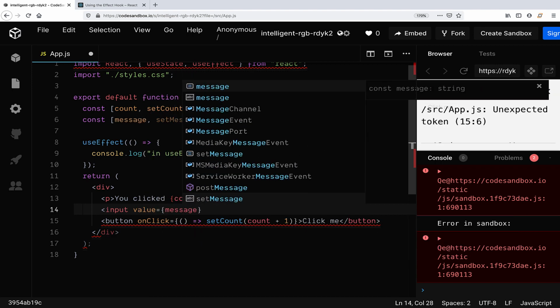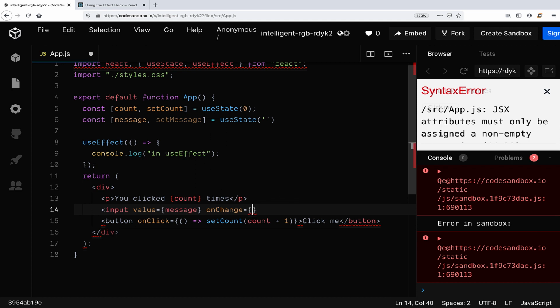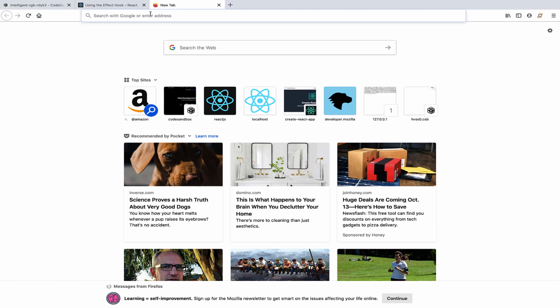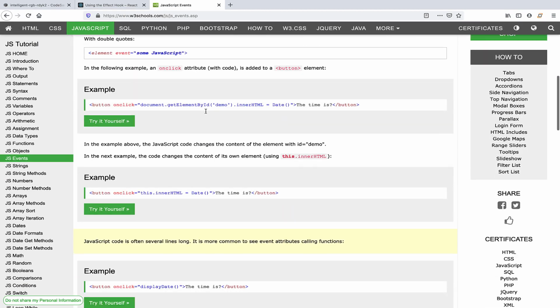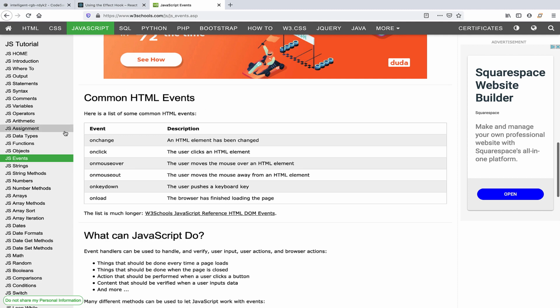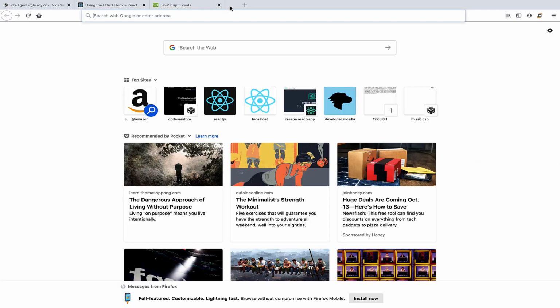Next, we need to add an event listener that can fire whenever the input changes. This event is conveniently called onChange. Let's check out the W3Schools website to look at events in JavaScript. The link will be in the description. If you scroll down towards the bottom of the documentation, you'll see something familiar. onChange and onClick are two of the events we've been using in React.